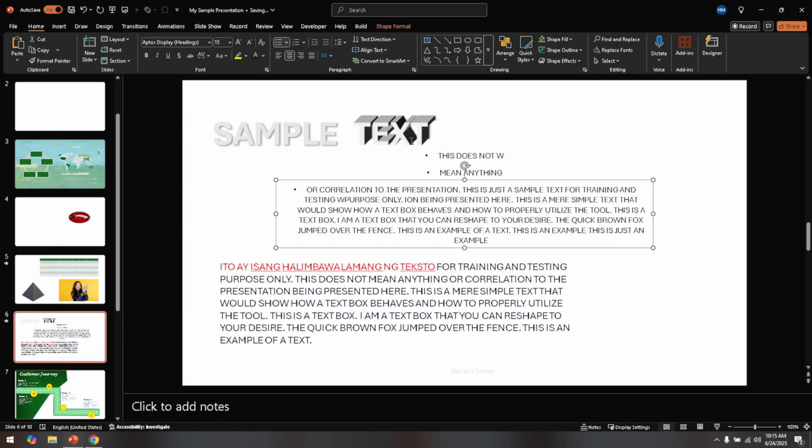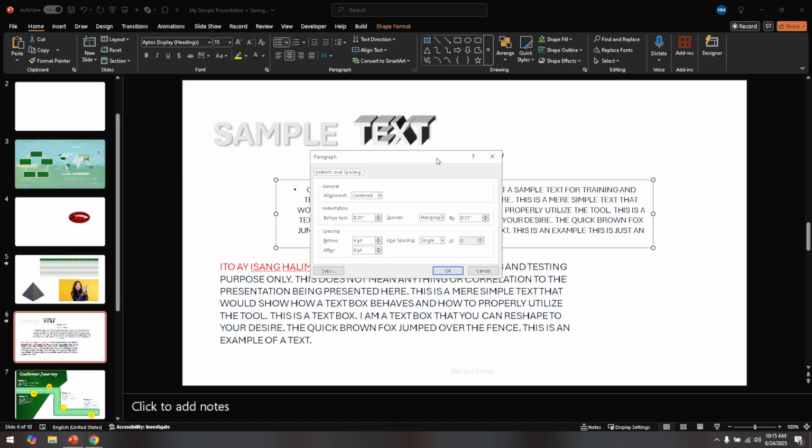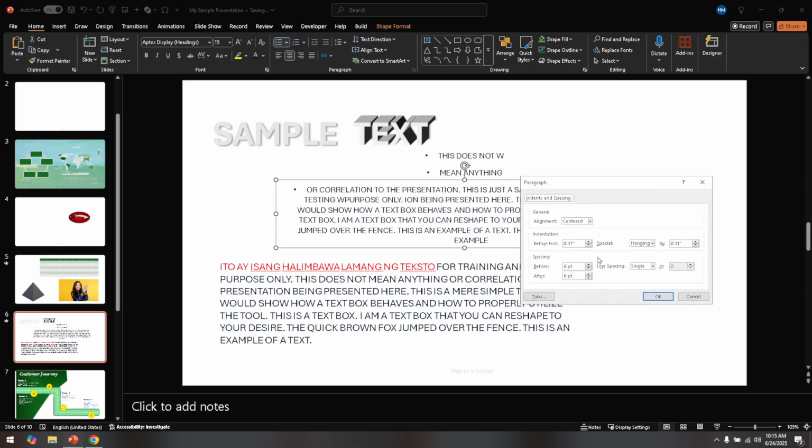And there you have it, a simple yet effective way to align text and adjust line spacing in Microsoft PowerPoint, allowing you to create clean, professional presentations with ease.